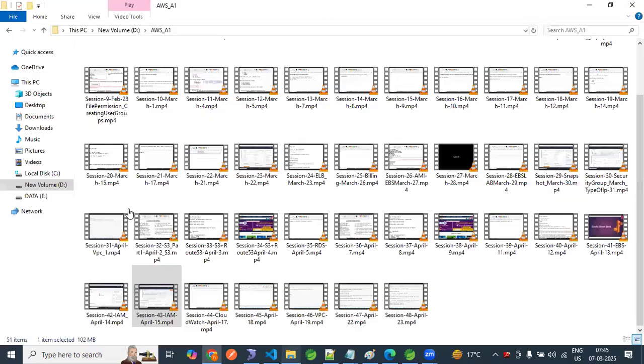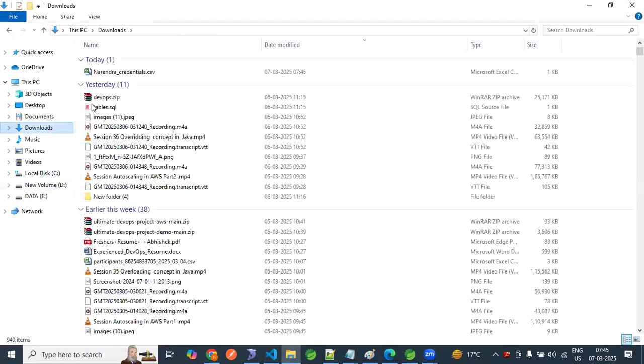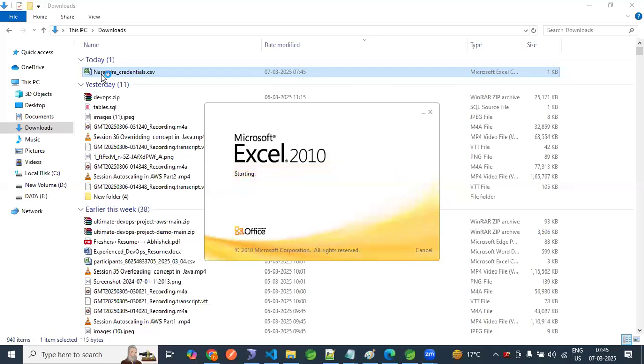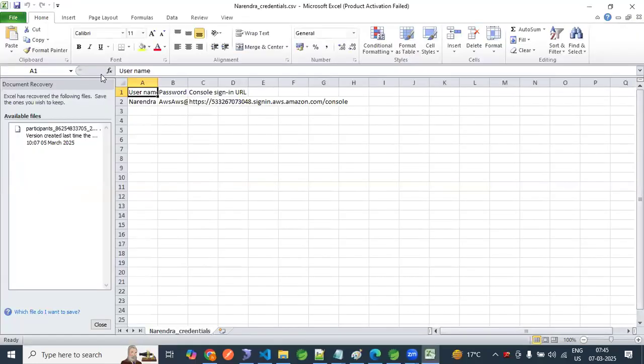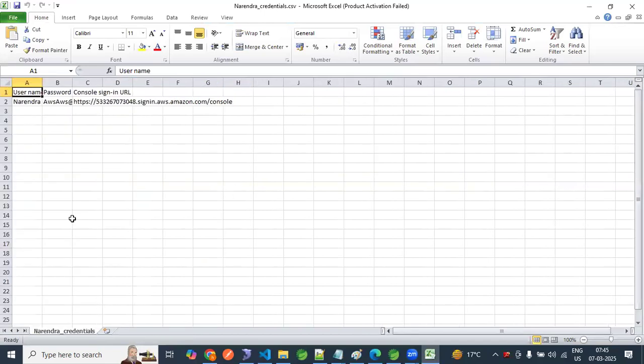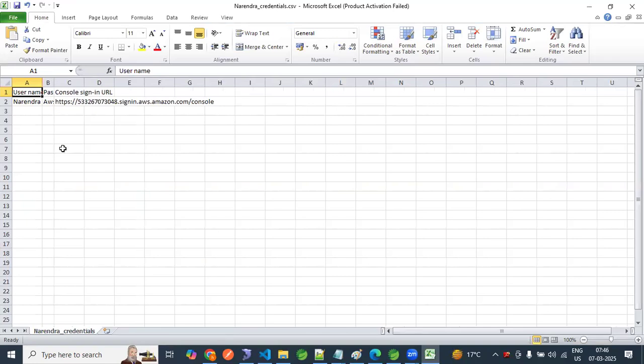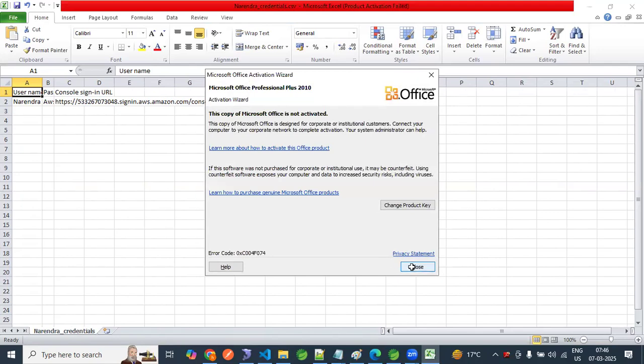Can I open that CSV file? Come to downloads. Now, can I open this file? Open this Excel. What is there inside this? Now, try to observe. I am closing this. Okay. I won't show you the password, but try to understand. Narendra is the username, the B column is the password, and this is the sign-in console. So this information is downloaded, and I can give this information to Narendra. I can give this Excel saying this is your information. Now you will be able to access.